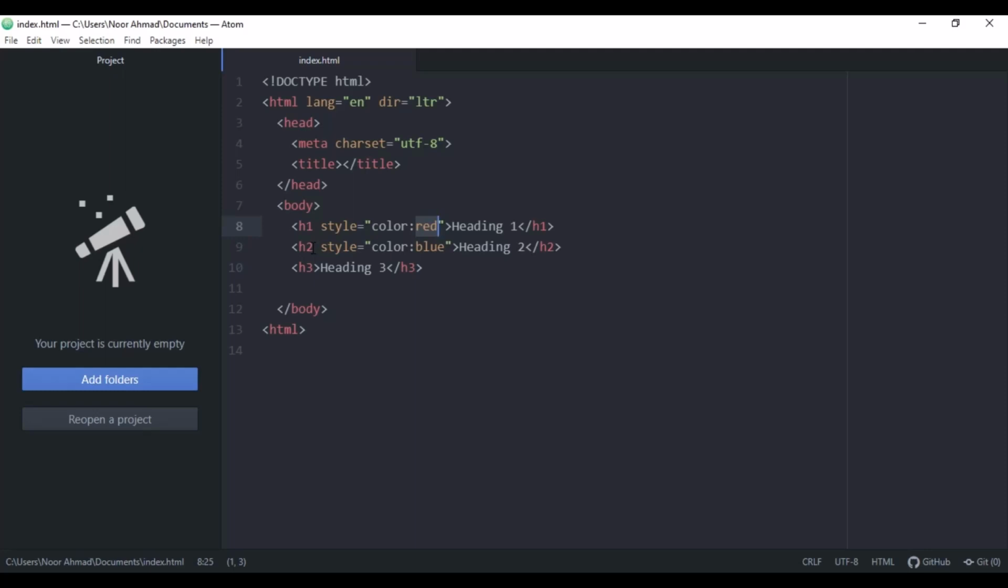Now let's save this and jump over to the browser. It will look like this. The HTML style attribute sets the style of an HTML element. You can see style, which is the attribute, and color, which is the CSS property, and red is the value of the property. We will learn more about CSS later in this tutorial.